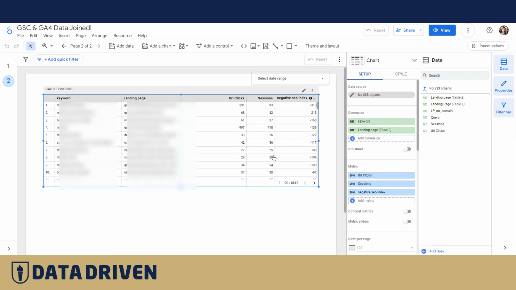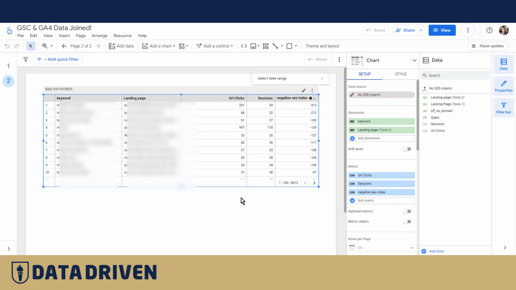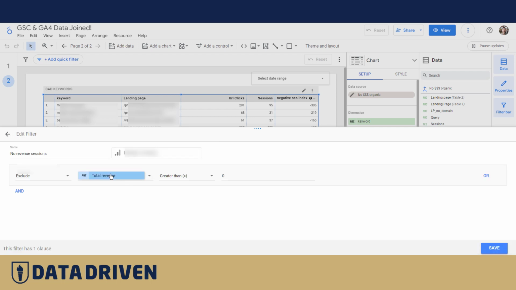Bad keywords were relying on something called negative SEO index, which is URL clicks divided by sessions that they produced. So the more sessions a keyword brought to a particular landing page without ending up as a purchase, the higher the negative SEO index. It's important to note at this point that this particular blended data has this specific filter called no revenue sessions. So we excluded all the sessions that had total revenue greater than zero.